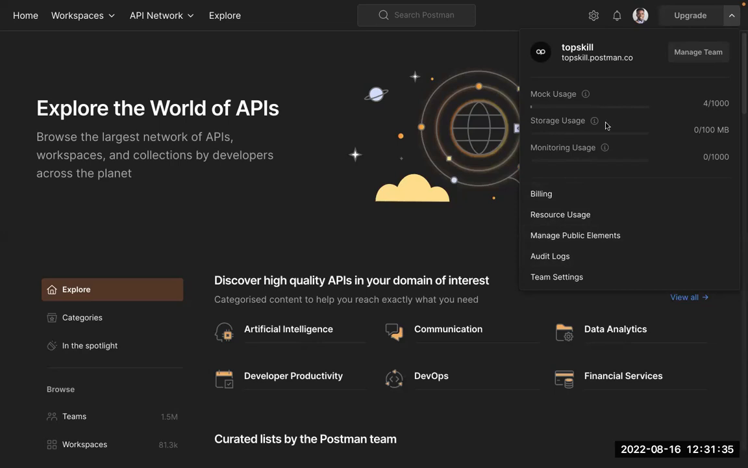You have up to 1,000 limits. You have your storage usage, you have your monitoring usage, and I don't really use most of these things here. Instead, I use a tool called Stoplight for some of these things, mocking and the rest of them. But you might become an API guru, and in a short period of time, you might exhaust these options you have here. So you might end up upgrading to a paid version of Postman.